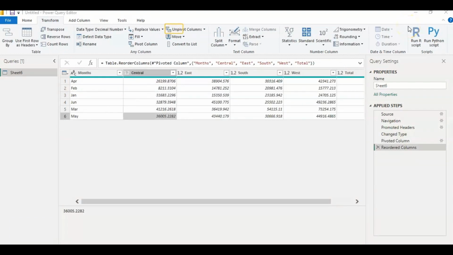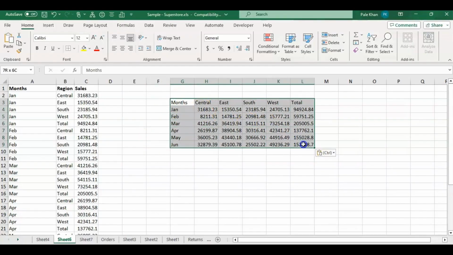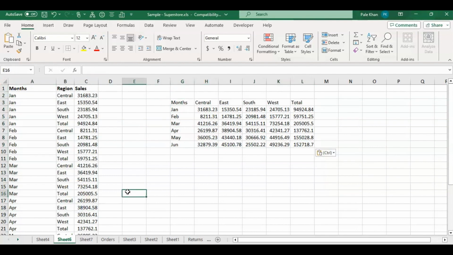Let's discuss this Unpivot Columns option in Power Query. This is also used to change the orientation of a table. Suppose we have a table like this and we want to change the orientation of the table like this. We can do it easily using the Unpivot Columns option in Power Query. Let's do that. Let's go to Power Query Editor.